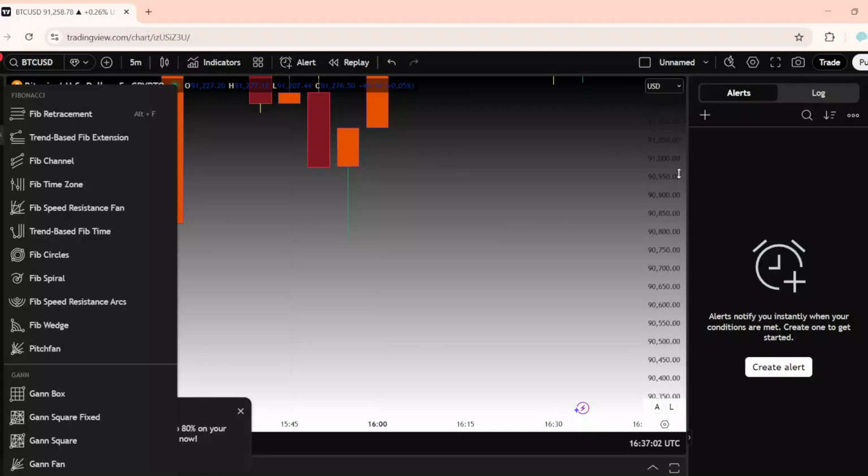In today's video, I'm going to teach you how to draw Gann fans in TradingView step by step. By the end, you'll know exactly where to find the tool, how to place it on your chart, and how to fine-tune its look and angles so it's clear and useful for your analysis.